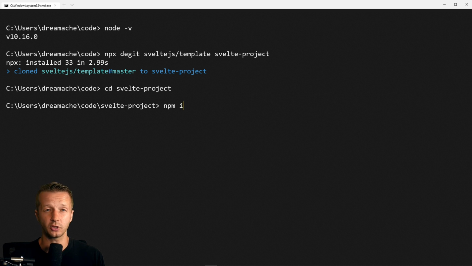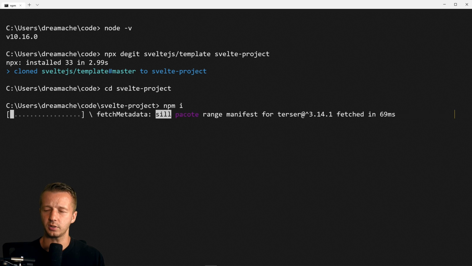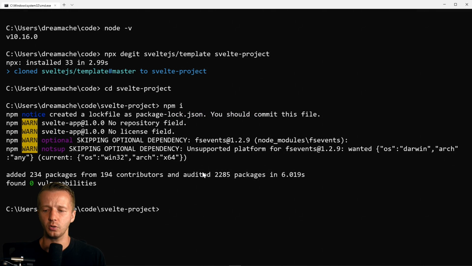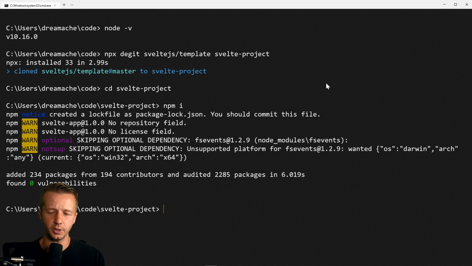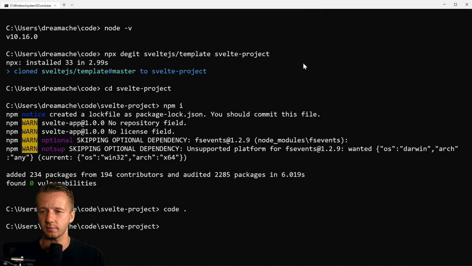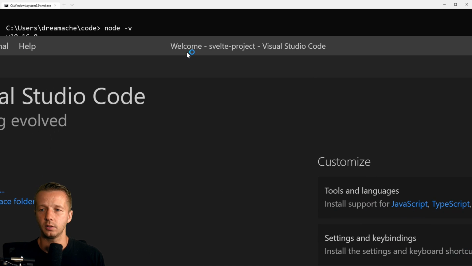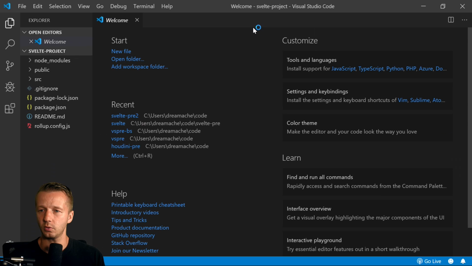npm is the Node package manager. It's installed when you install Node. i is short for install. You can type in install if you want, or just the shorthand. All right, so if your code editor is Visual Studio Code, go ahead, type in code period in the project folder, and we can go ahead and take a look here real quick.